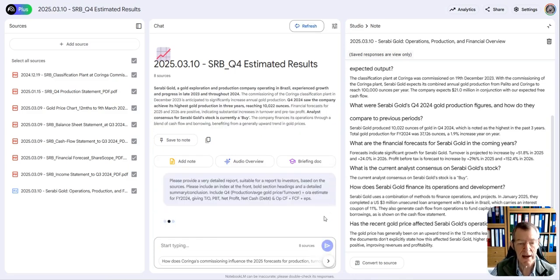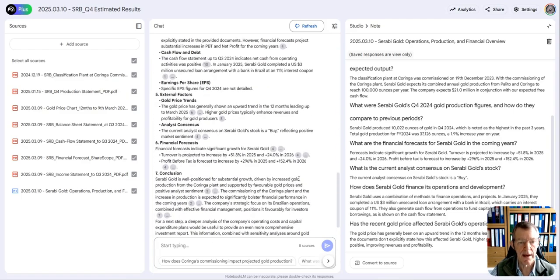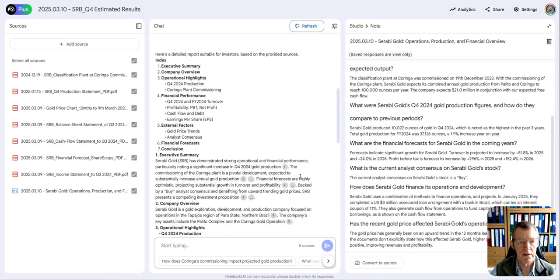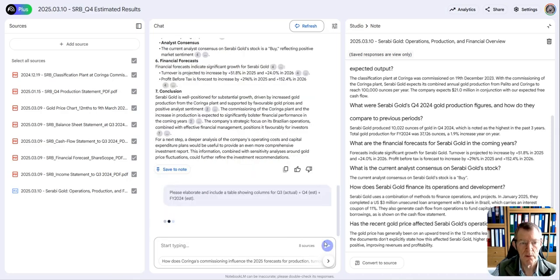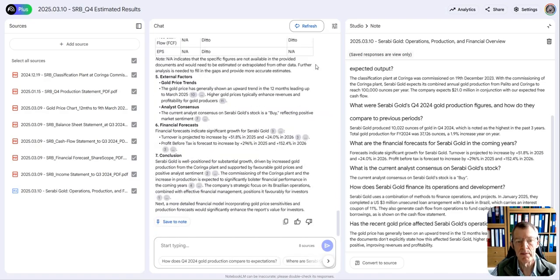It's taken it away and it's produced the report very quickly, and it's not giving me a table of results. Right, I want to say, please elaborate and include a table showing columns for Q3, and that'll be actual, plus Q4, and that's an estimate, plus full year, that's obviously going to be an estimate as well. Let's see what it does with that, because it's not actually giving me an easy summary, which is what I do want. It's giving me some useful information, and there's figures buried in there. You can see there in financial forecast, but I personally like to see a table.